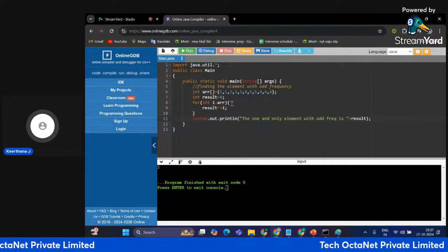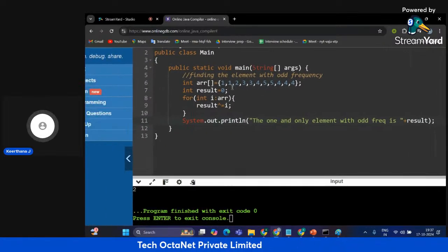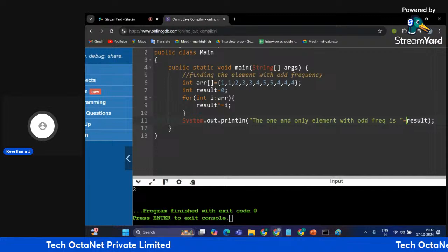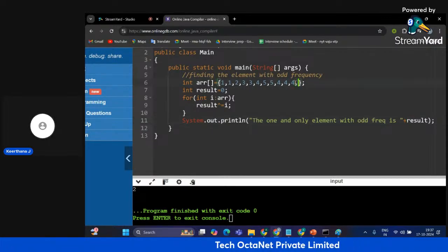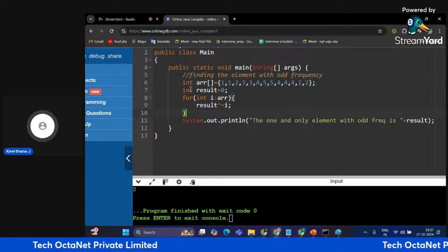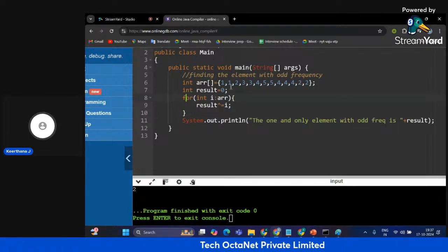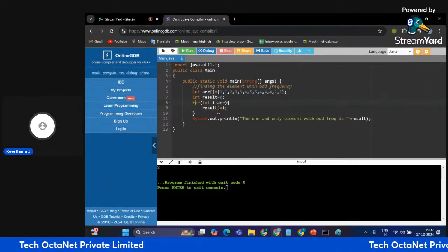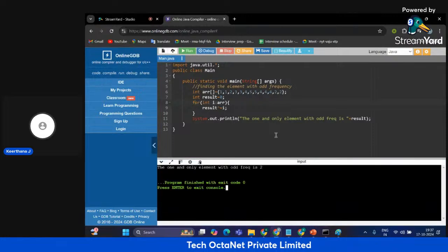Okay, so here this is my array: 1, 1, 2, 3, 3, 4, 5, 5, 4, 4, 4, and here 2 is my unique element with odd frequency. You can also give 3 2s. Now my result will be 0. So initially I'll be assigning result as 0. And by using the for each loop, I'm going to traverse each and every element of the array and apply the XOR operator here. So the one and only element with odd frequency is 2.